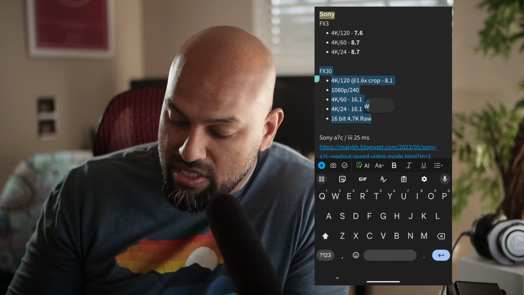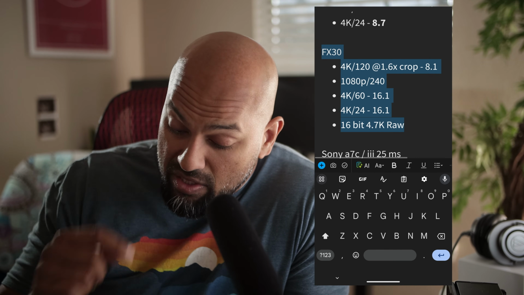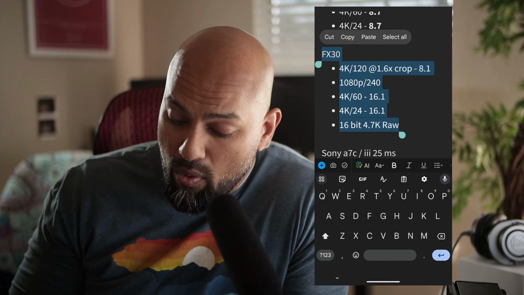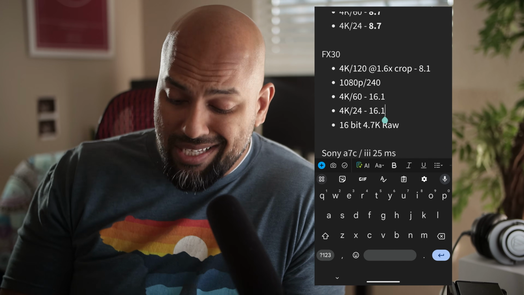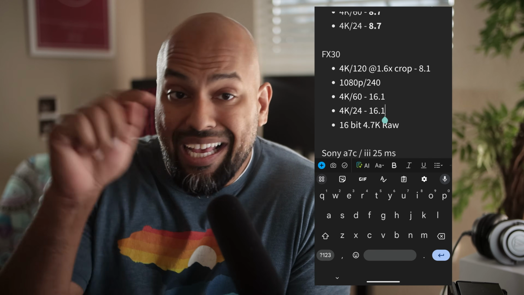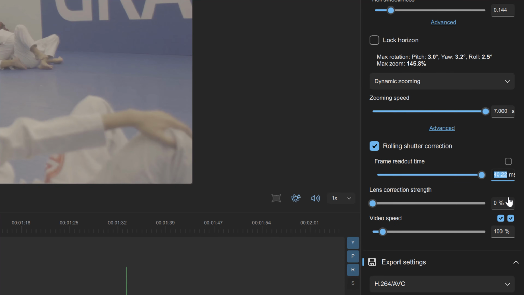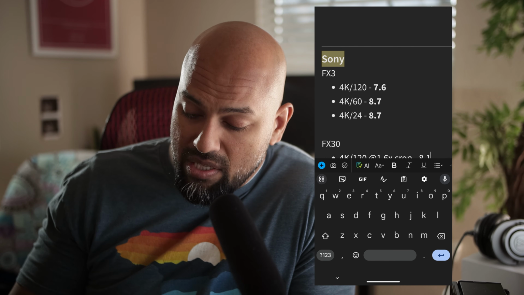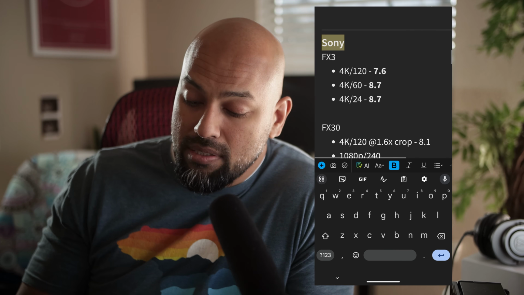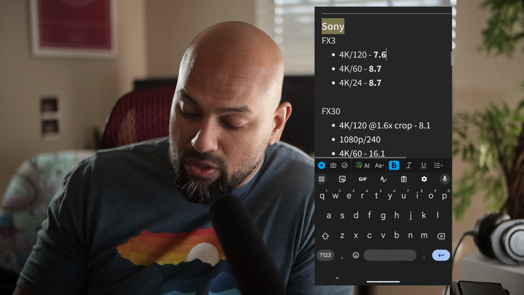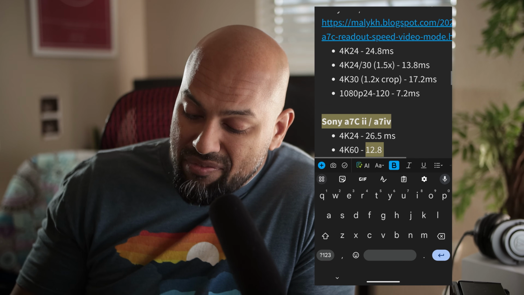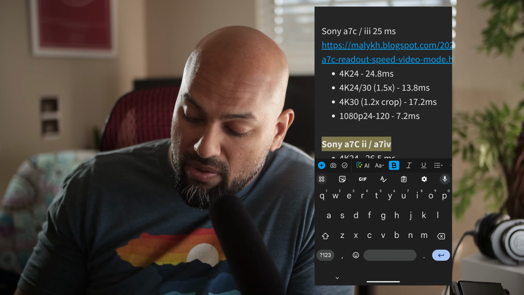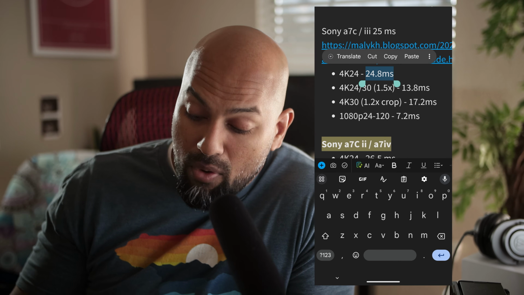And let me tell you exactly what those numbers are, because I actually have a little cheat sheet here for the FX30 even. On the FX30 itself, if you're recording at 4K 24, or even 4K 60, you're looking at 16.1 milliseconds, and that's the number you enter right here for the rolling shutter correction. If you're on the FX3, these are your numbers: 7.6 at 120 frames per second, 8.7 milliseconds on 4K 60 and 4K 24. With the A7C, it's 24 milliseconds. If you're in the crop mode, you've got 13 milliseconds.